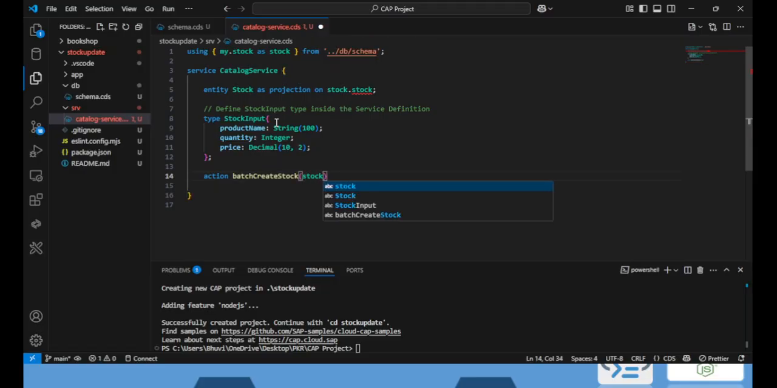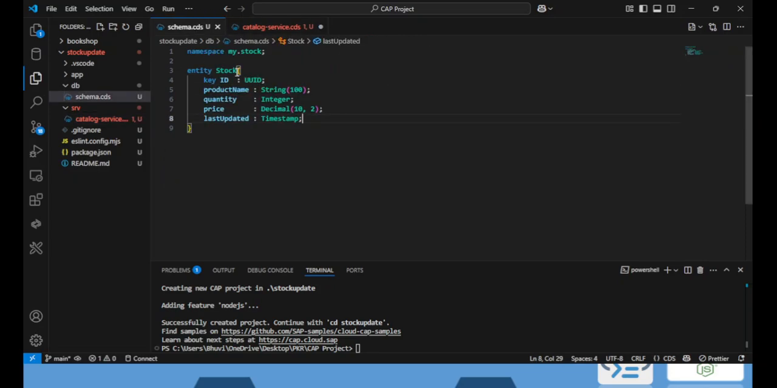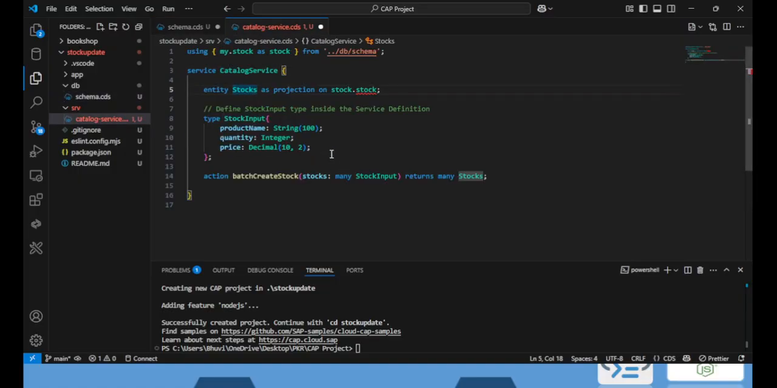So here it will accept multiple input data. So let us keep it as stocks for our naming convention. So, okay, stocks of many stock input, returning stock dot stocks.